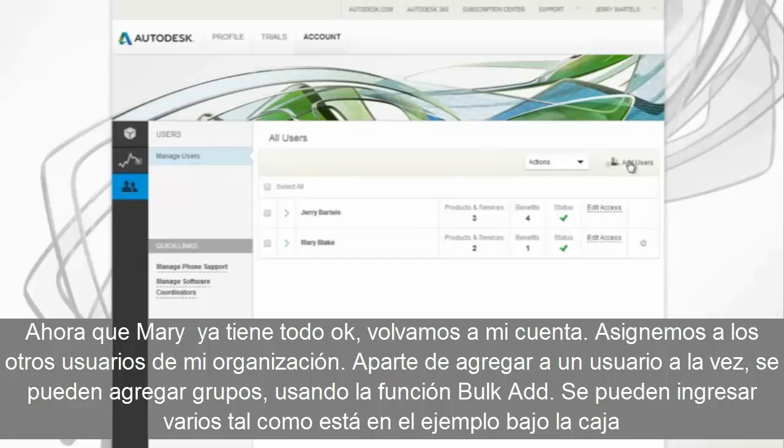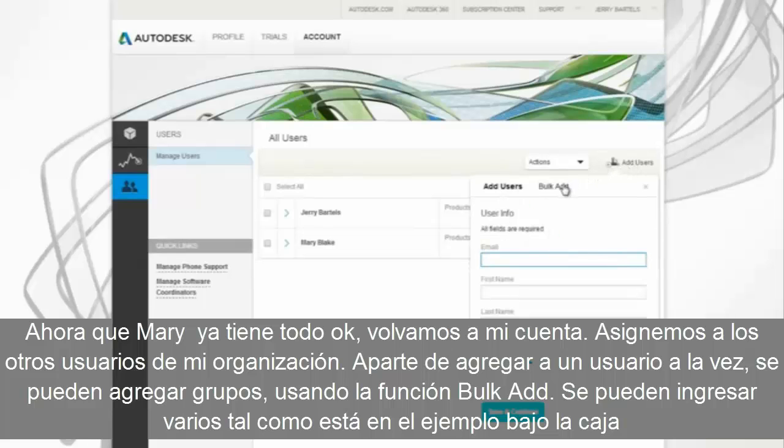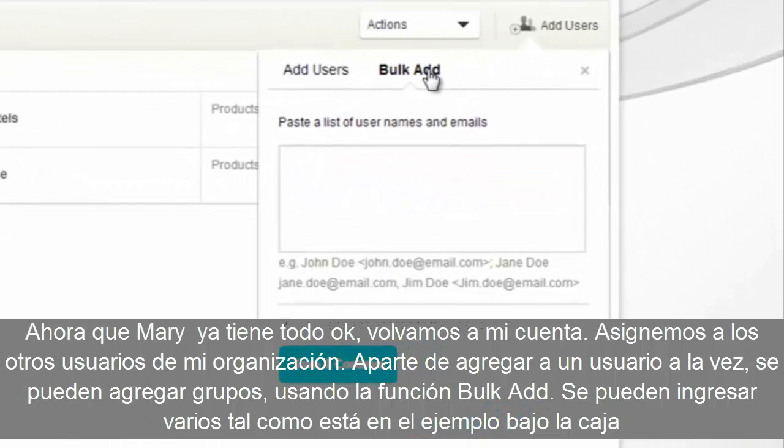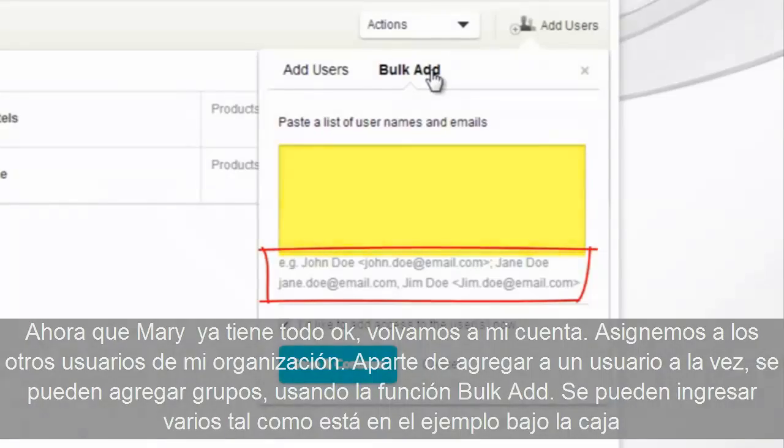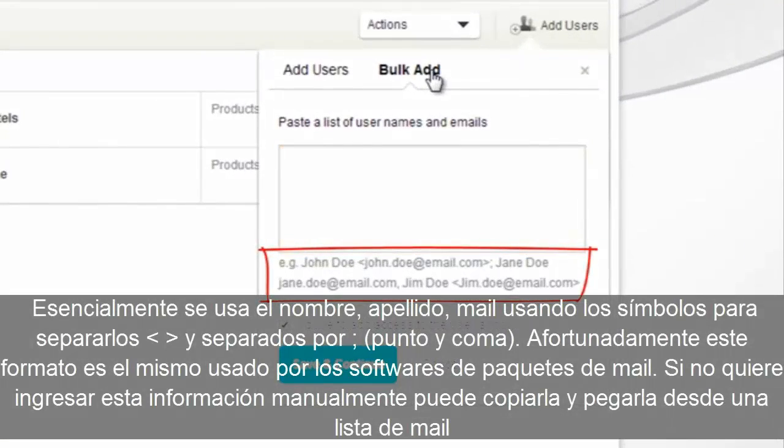Rather than perform this task one user at a time, I will use the bulk add function. Using this option, we enter the names and addresses in the text box using the sample data below the box as an example. Essentially, we need first name and last name, followed by their email address within the less than and greater than symbols. We also need a semicolon to separate names. Fortunately for us, this is the same format used by most email packages.